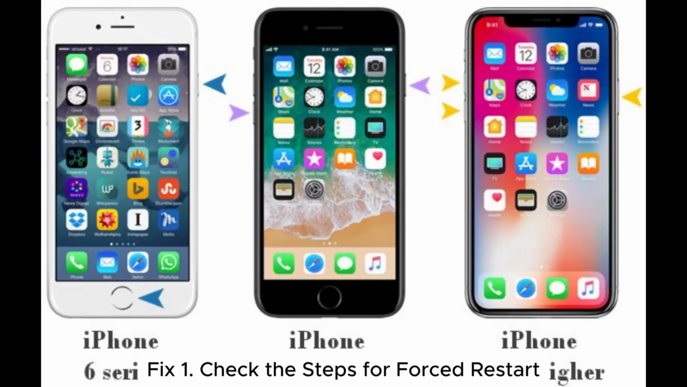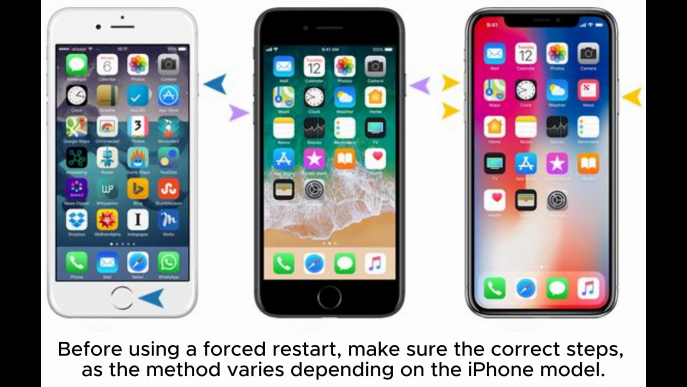Fix 1. Check the steps for forced restart. Before using a forced restart, make sure you have the correct steps, as the method varies depending on the iPhone model.